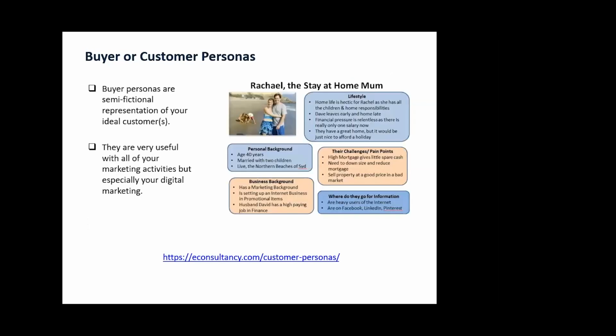This is an extension of segmentation then, and these are called buyer or customer personas, and these are semi-fictional representations of your ideal customer. In other words, you take your particular customer segments and then you create a fictional character, a fictional representation of the segment. So these are very useful with all of your marketing activities, but especially with your digital marketing.